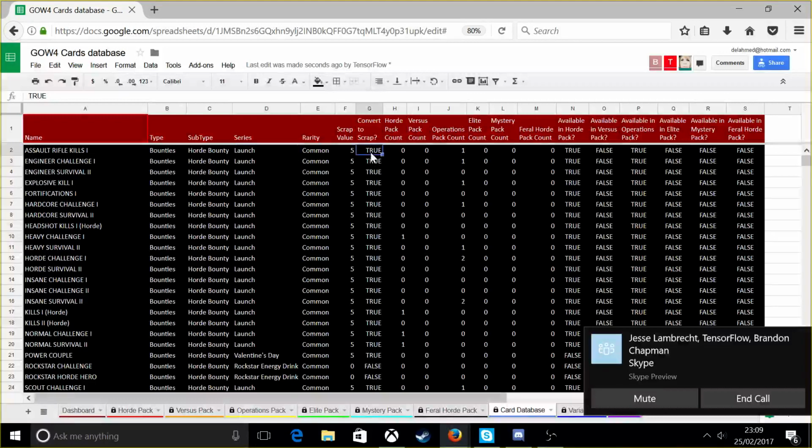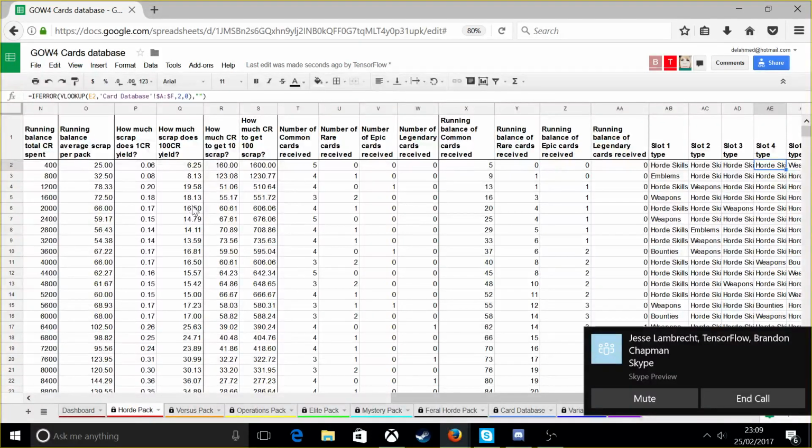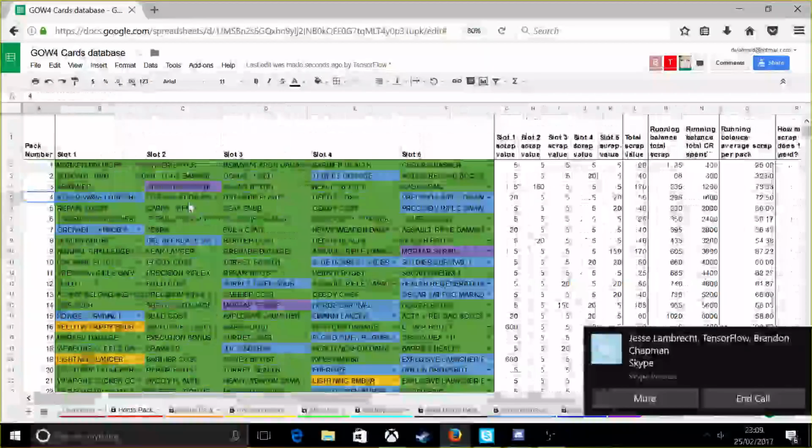So it does look a bit complicated, but it's not. Essentially all we're going to be doing is buying loads of horde packs, pumping in the data, and then looking at the stats.